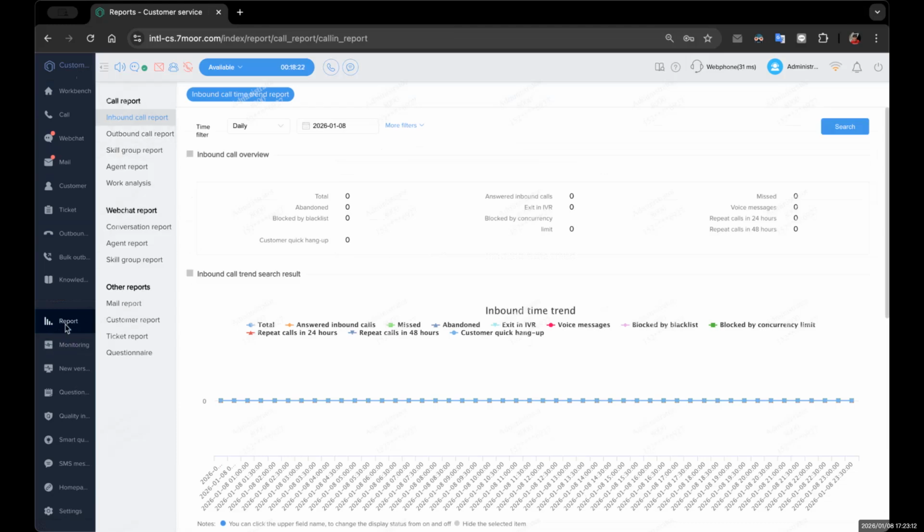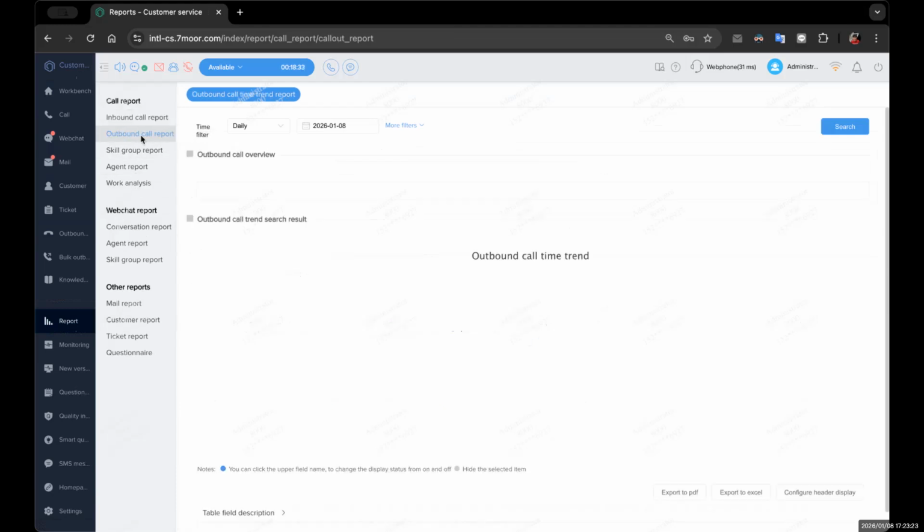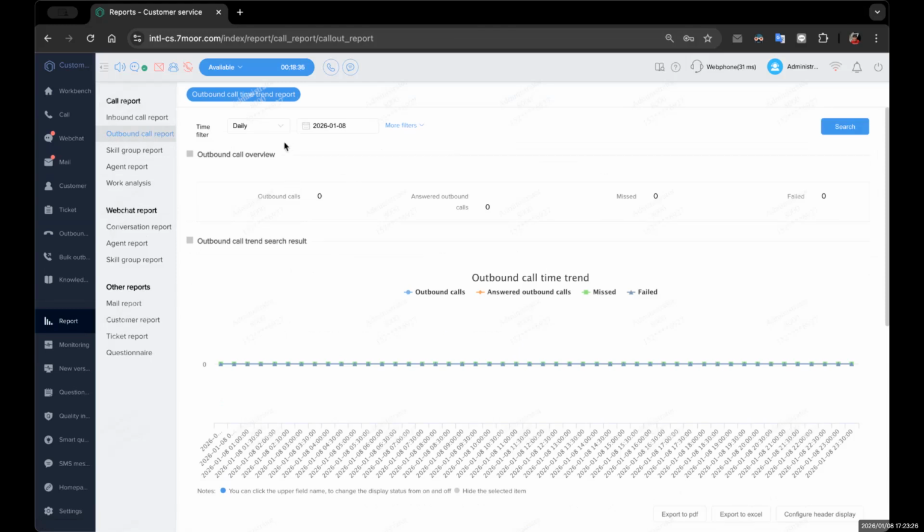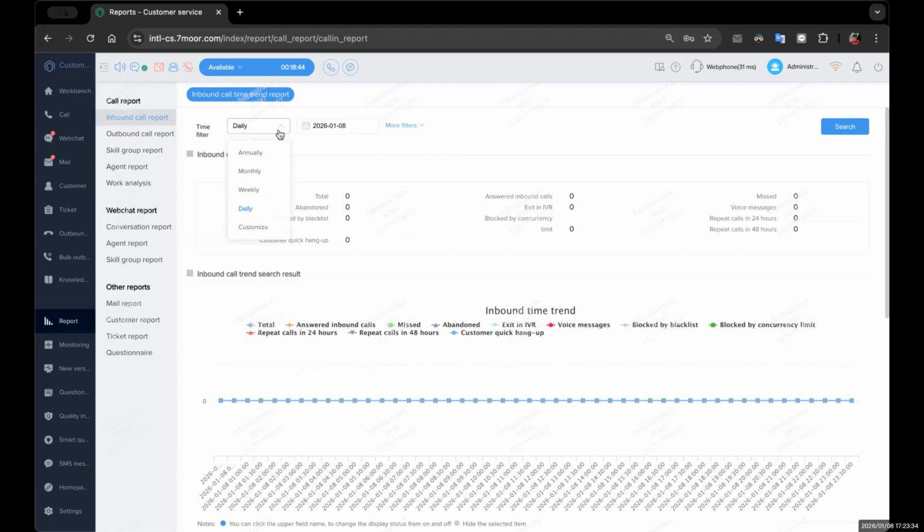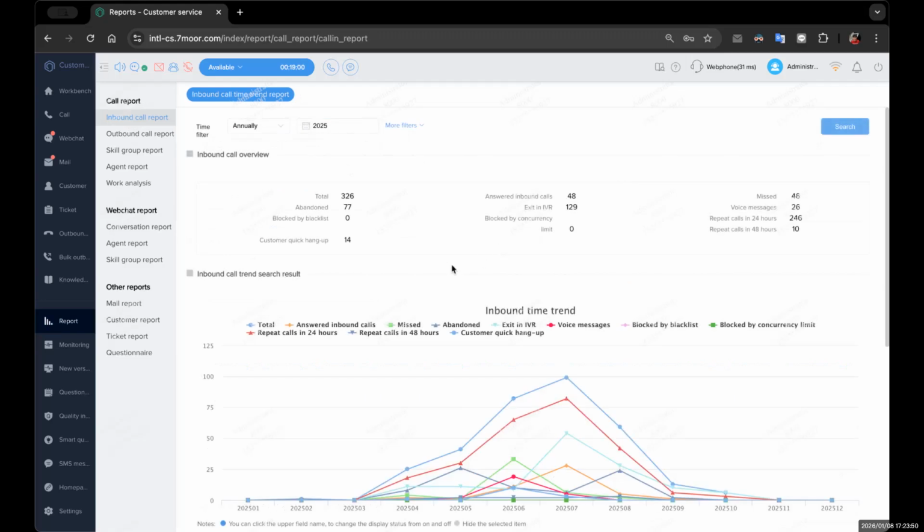For example, here is our report function based on the different channels and different dimensions. By clicking the different tabs here, you can access the report by different channels or different business perspectives. Each tab shows different time filters, such as manual, daily, weekly, monthly, or a customized time period for the report. Different time periods show different kinds of data.